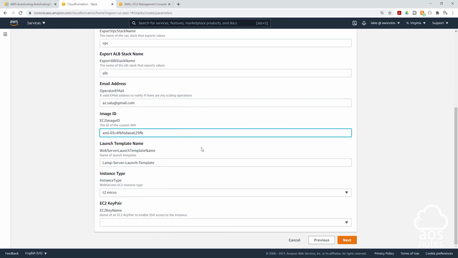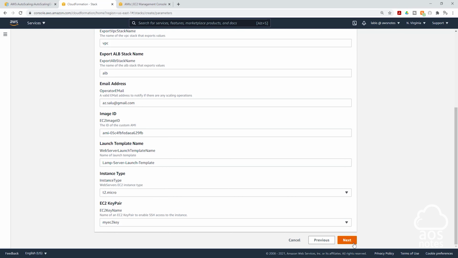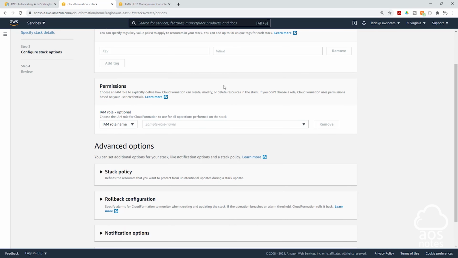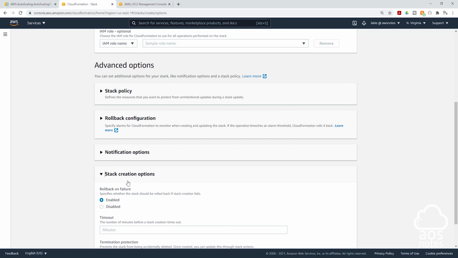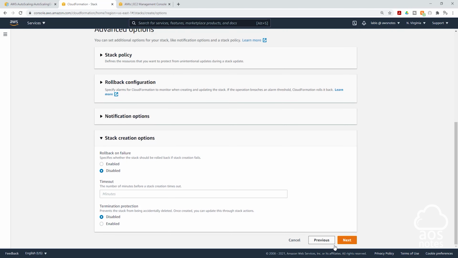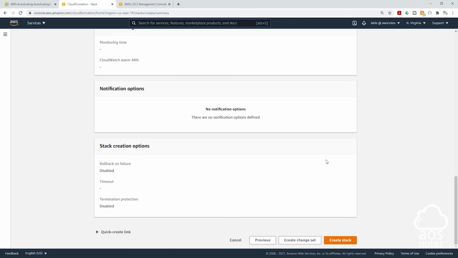Then let's scroll down, and under key pair, make sure you select the key pair in your account. Then we are going to click Next and scroll down. Another thing I want to mention is, if you don't want CloudFormation to roll back on failure, for example, when it is launching your template, if something fails and you don't want it to delete all the resources it already created, this is where you disable it. So you just select Disable. I'm going to click Next, scroll down, and click Create Stack.